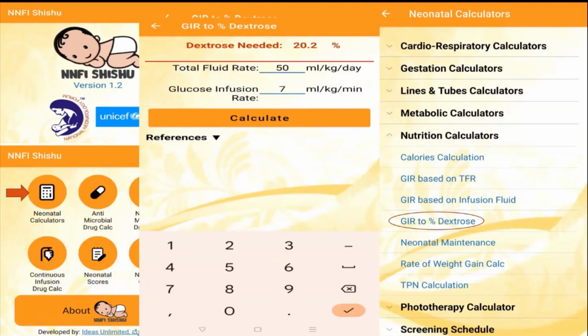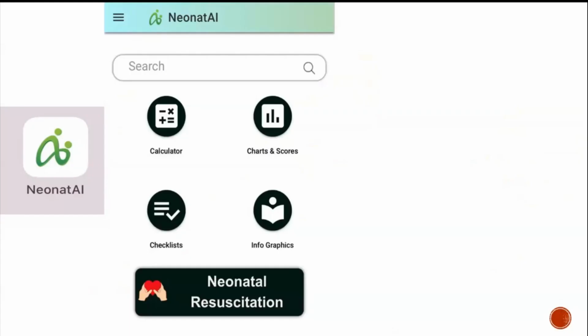This is going to show what is the amount of dextrose which is needed. And it can further even calculate how to make this 20% dextrose. Then we have a neonatal AI. So this is the home page of AI. It involves calculators, charts and scores, checklist, and the infographics. So one by one, we're going to see this.